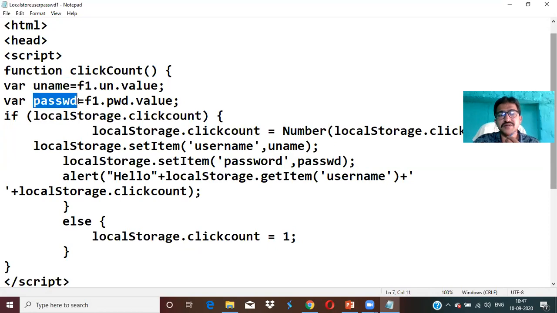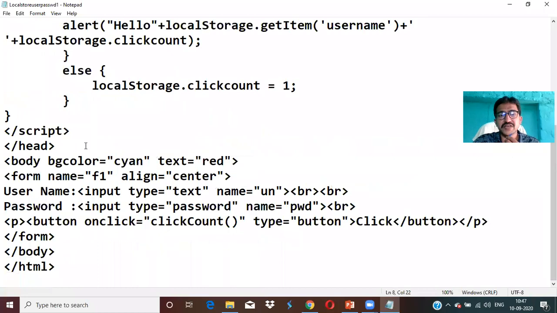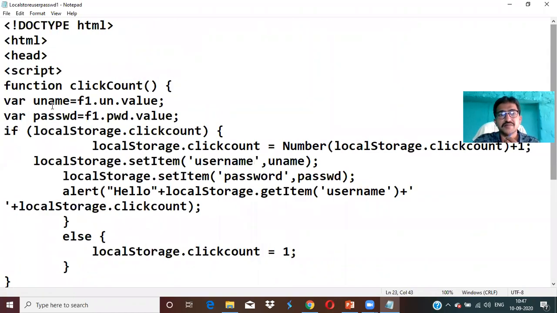Password. So password is a user defined variable. Now f1 dot the password name field value. What is the form name I am using here? The form name is f1. So f1 dot un dot value for the username, and f1 dot pwd dot value for the password. Up to now we have accessed the username as well as the password.